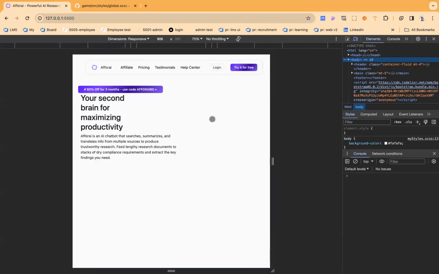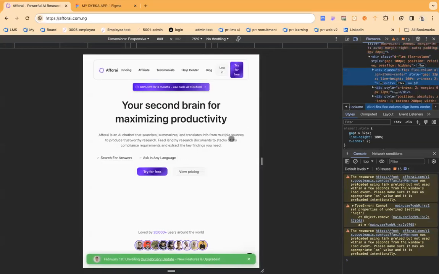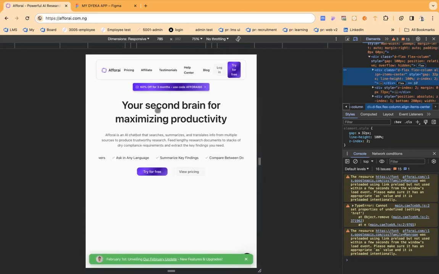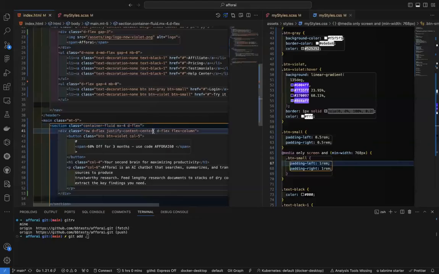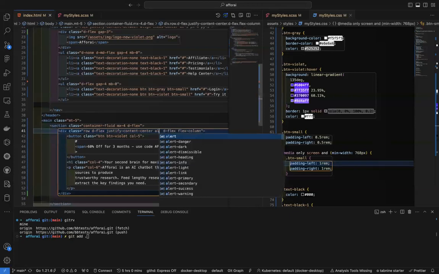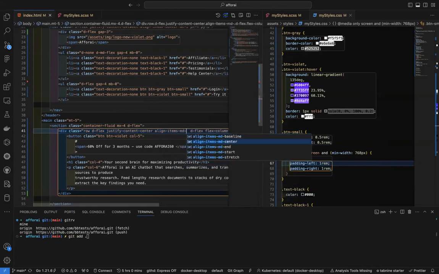But we have a different situation when we hit a certain screen size. When we get to 700 and so on, this jumps to center, and this centers. So all of these items have something different here: align items MD center. What you are saying is that when you get to the MD breakpoint, move everything to the center.